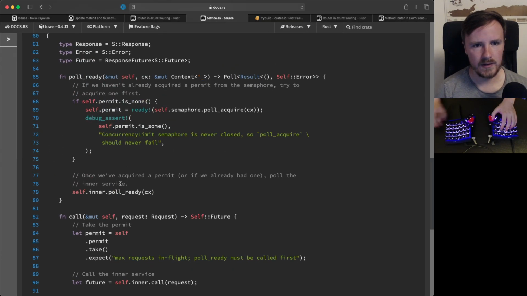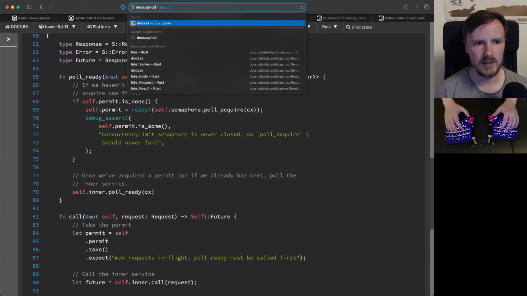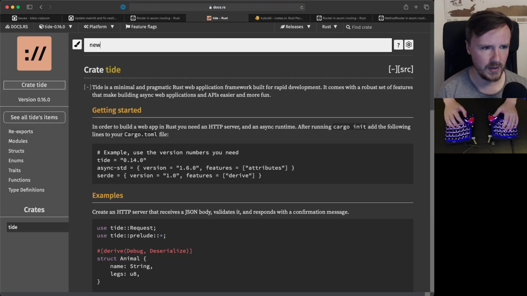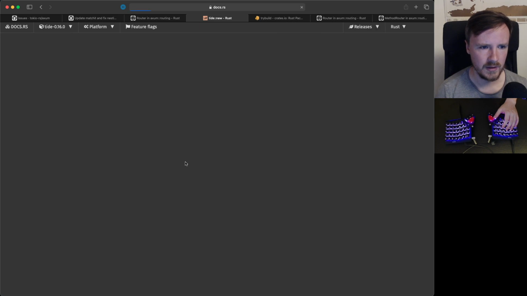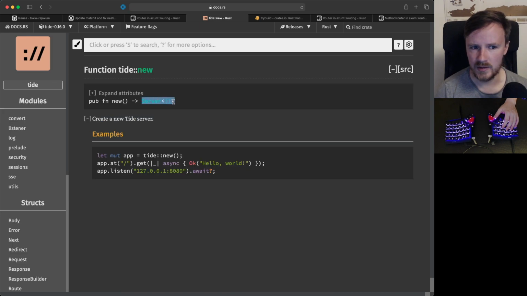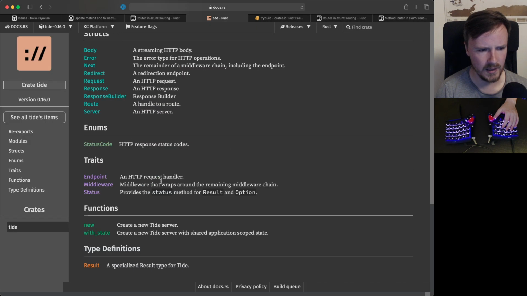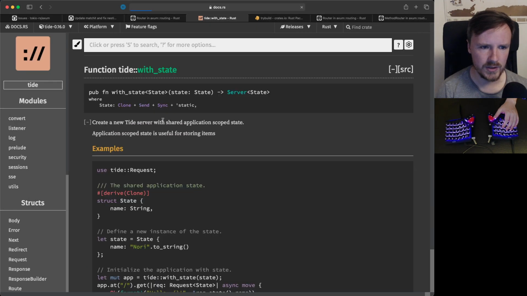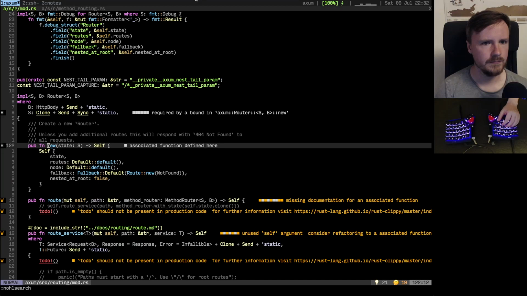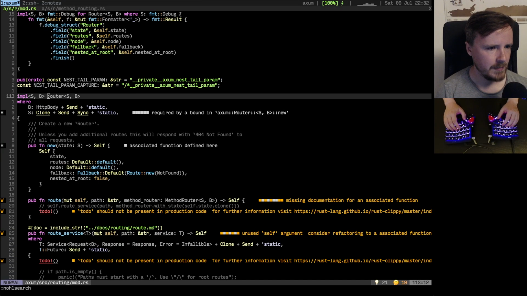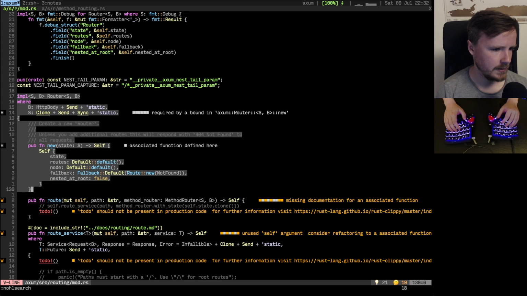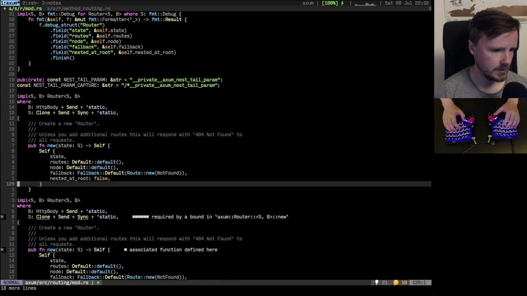I believe Tide actually does the same thing. They have a new function that doesn't take any arguments. It just creates a server with unit state. And I think they have a with_state function that gives you a server that has the state. I think we should do the same. So that means we need this one goes on its own.